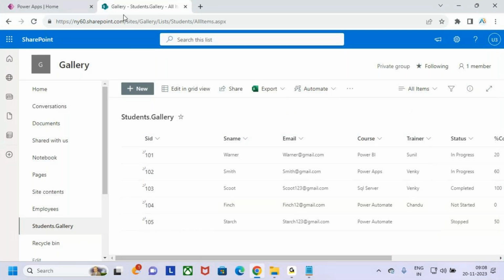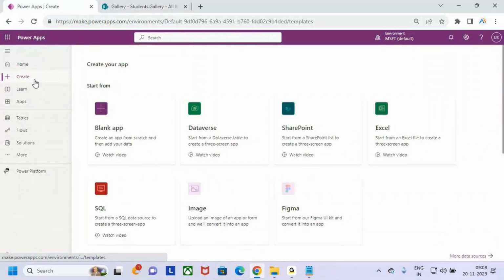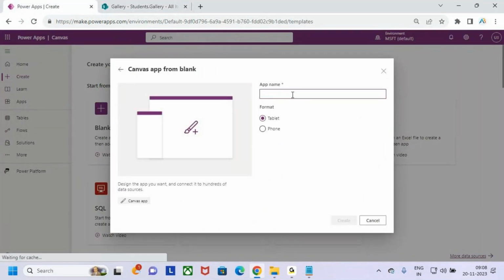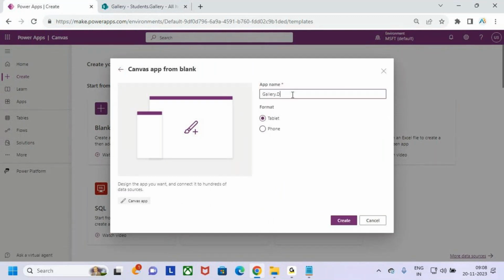While creating the gallery, I want to design the gallery in my own design. So in order to design the gallery, let me create one new app. Click on the blank app, create the Canvas app. Let me keep it as gallery.design.